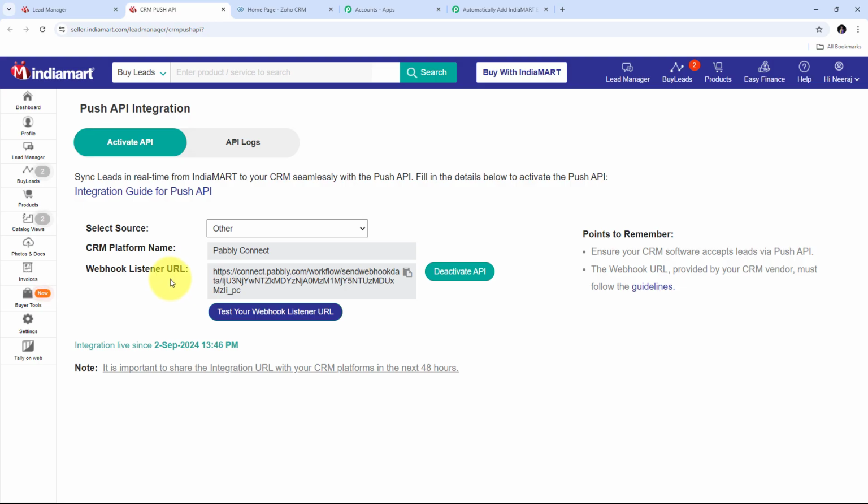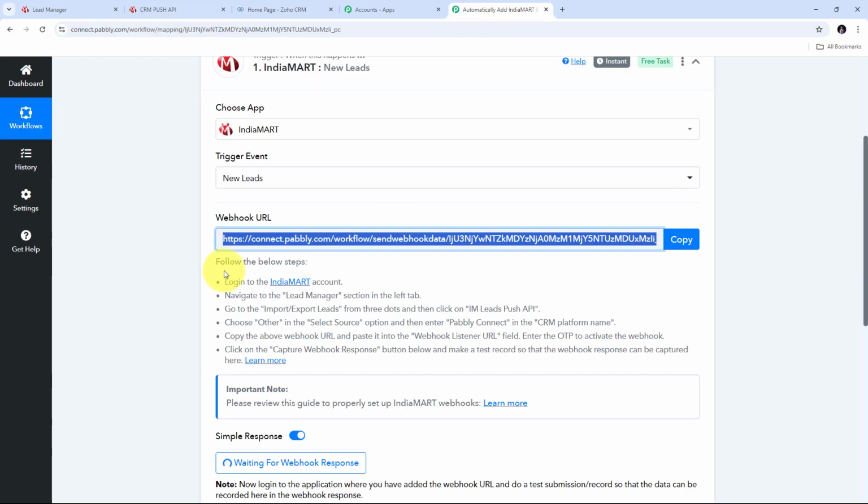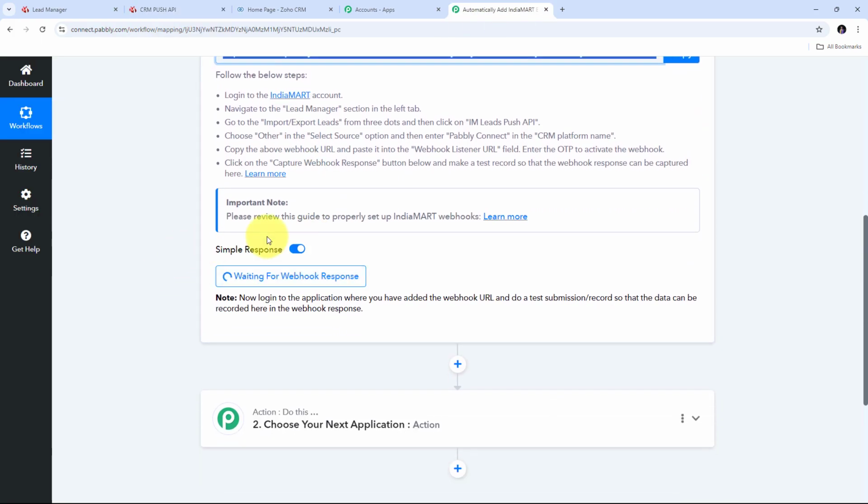Now I need to take you back to Pabbly Connect. Here in Pabbly Connect, we can see it is waiting for webhook response. So how am I going to get this webhook response? For that, I need to first create a new lead in IndiaMART. I need to generate a test lead or a test inquiry so that I can get the detail in Pabbly Connect and set up my workflow.